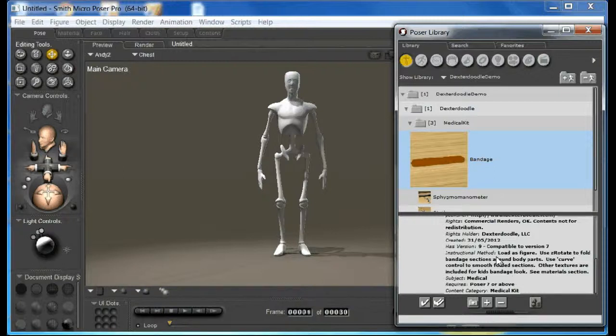So you can see: load the figure, use Z-rotate to fold bandage sections around body parts, use curve control to smooth folded sections. Other textures are included for a kid's bandage look. See the materials section. So let's go ahead and bring the bandage into our scene.